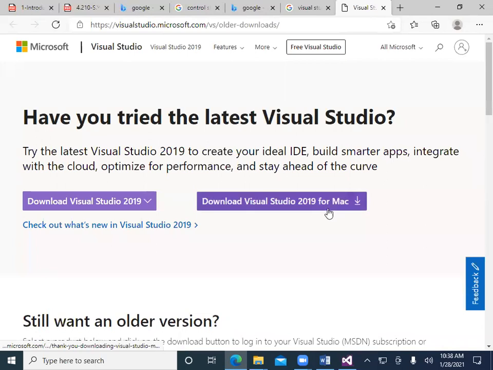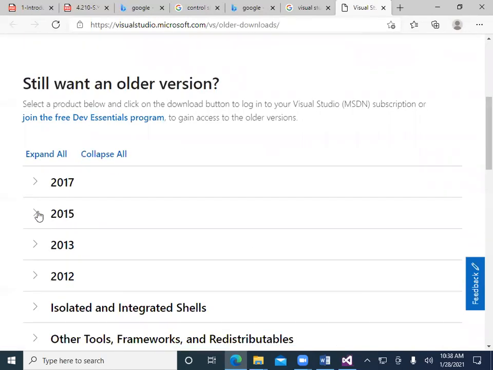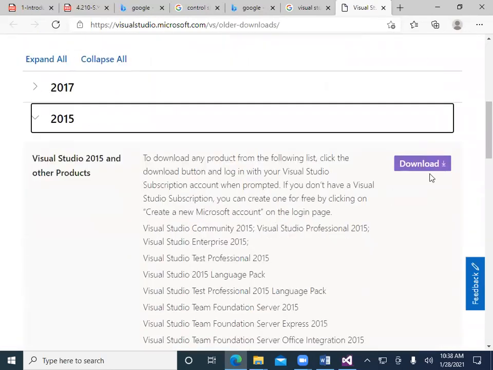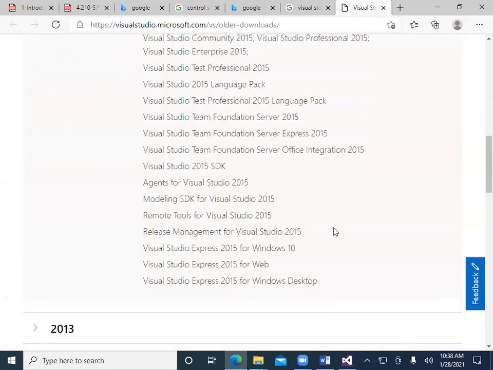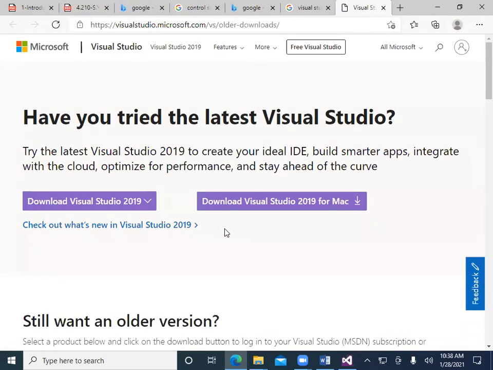You can download it from here also, microsoft.com, older version. Here you can download it. Okay, and just execute this setup. Then you can do the programming.